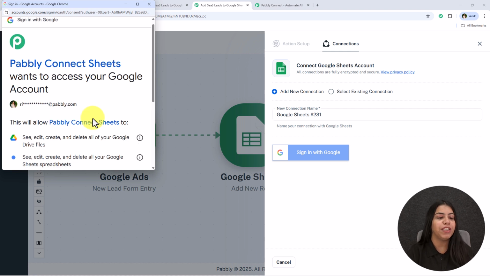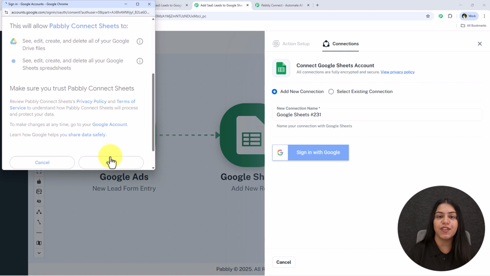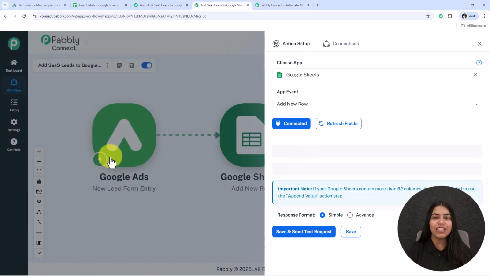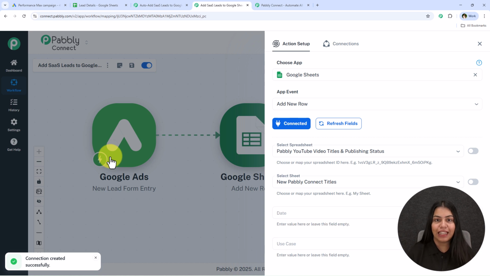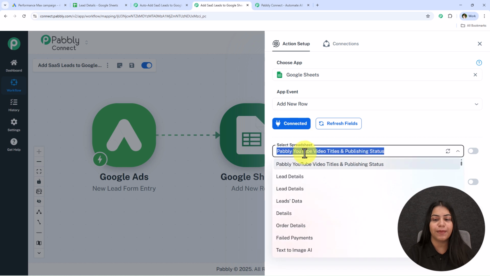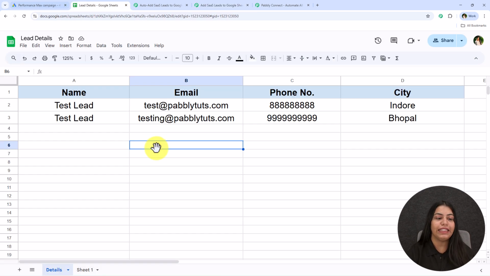And after selecting the Gmail account, Pabbly is going to ask us for some permissions. So let's click on this allow and give Pabbly all the permissions it is asking for because my data is secure with Pabbly. Once I'm going to click on this allow, my Google Sheet is connected with Pabbly Connect. Now what we have to do is we have to select the spreadsheet and the sheet in which we want to add the lead details.